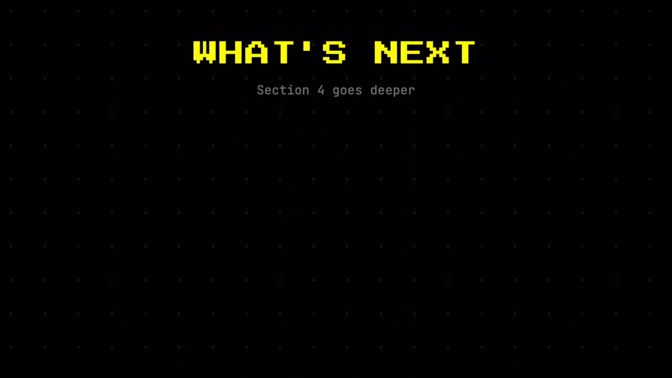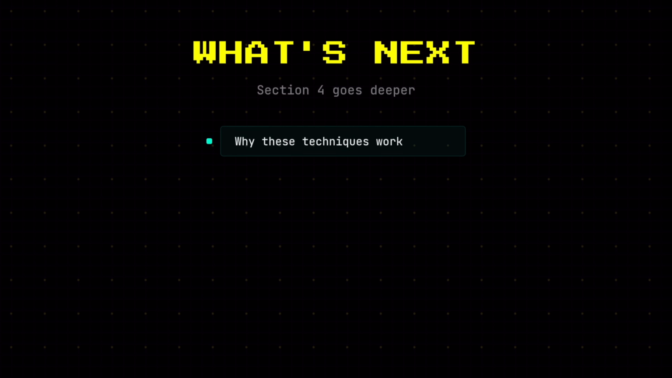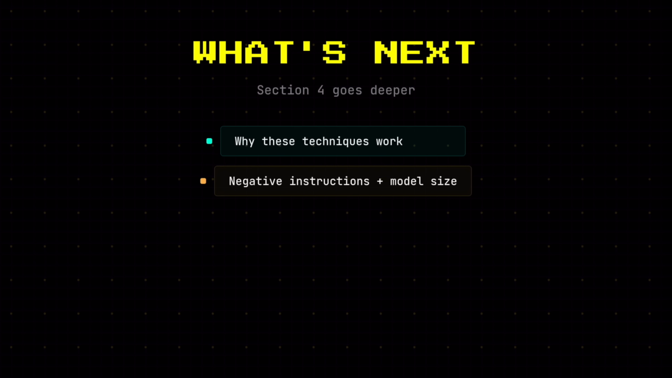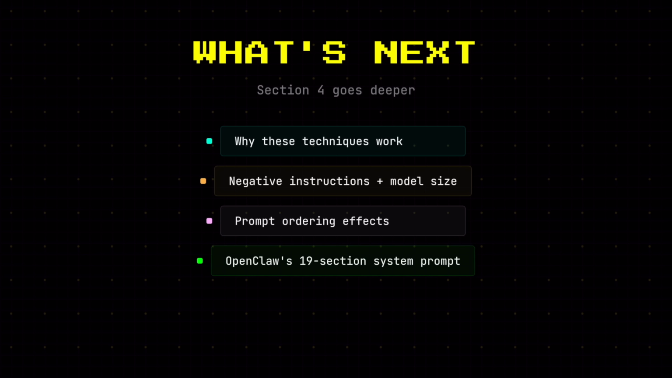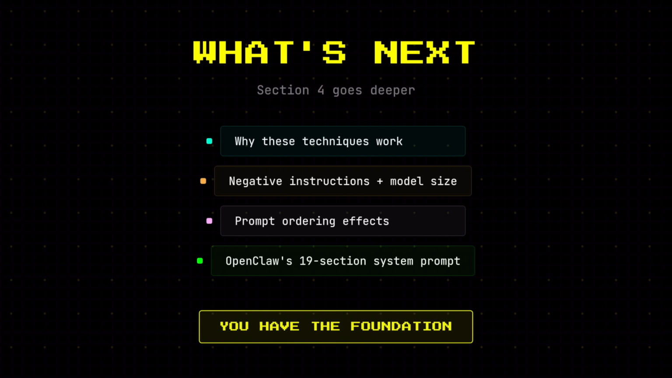But there's a deeper layer. The research behind why these techniques work, why larger models can actually be worse at following negative instructions, how the order of information in a long prompt changes what the model pays attention to, and how a production agent like OpenClaw assembles its system prompt as a 19-section programmatically built file. That's what section 4 is for. For now, you have the foundation.